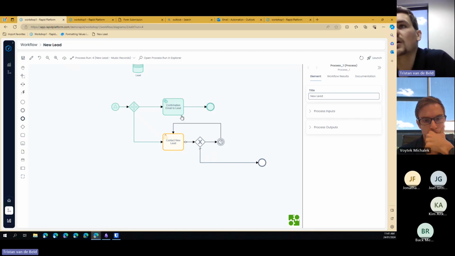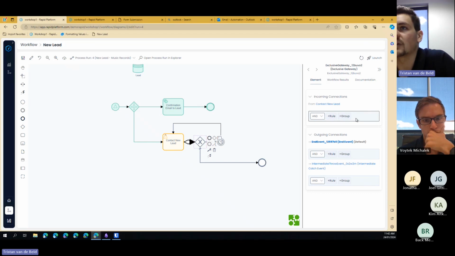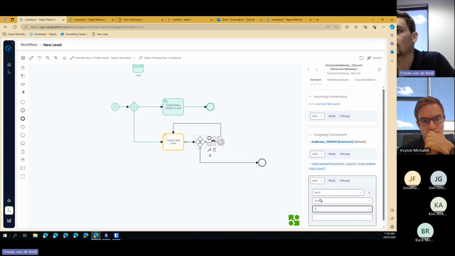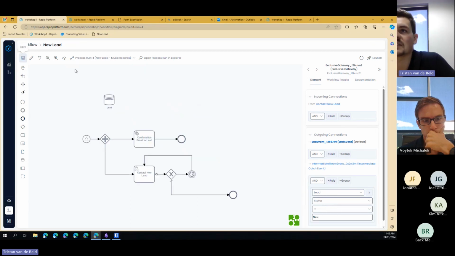So what we can do is click on here and we can see all the outgoing connections. It highlights them and we can add a rule to this sequence flow, which is the one going from the exclusive gateway to the timer. We can add a rule there, and we can say that if the status of the lead is equal to new, then we want it to go around again and try to contact that person again. I can just type in new there. So lead status is equal to new, and then we can save that. So now this exclusive gateway has been configured.